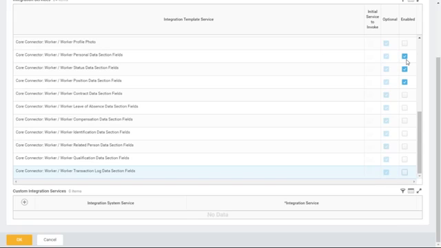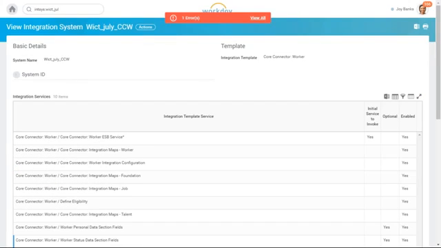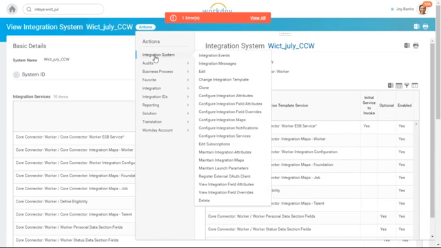So I'm just selecting these three services and I'm clicking on OK. The next step is I have to set a few integration attributes, and I have to set the map, and I have to include the calculated field. Okay, let me start with the integration attributes. If you want to change the integration attribute, related actions, integration system, configure integration attributes.